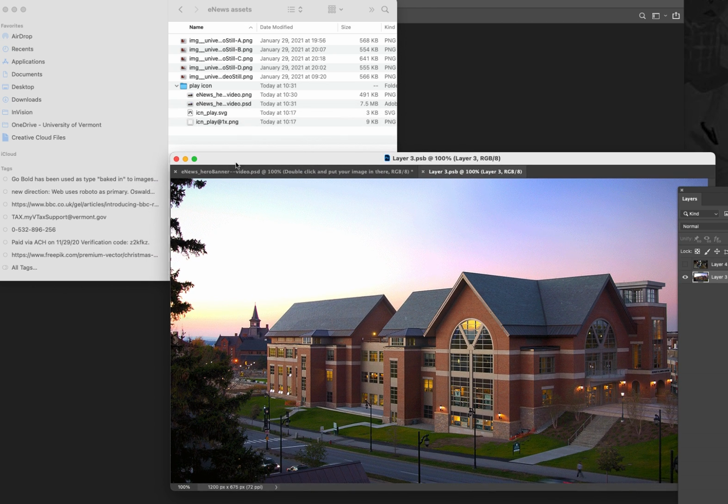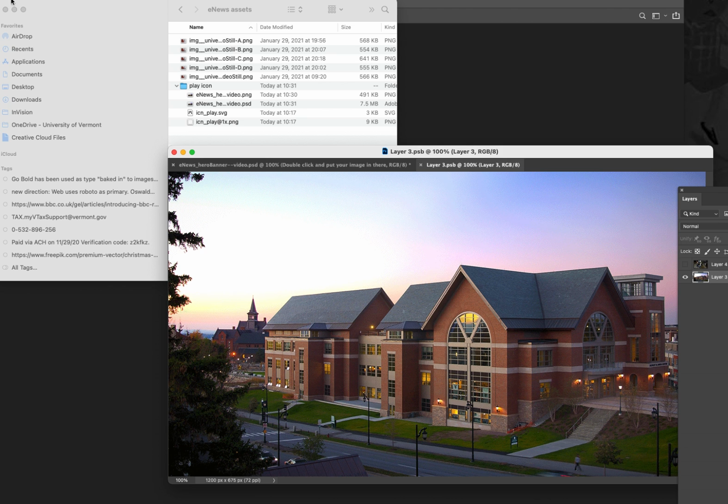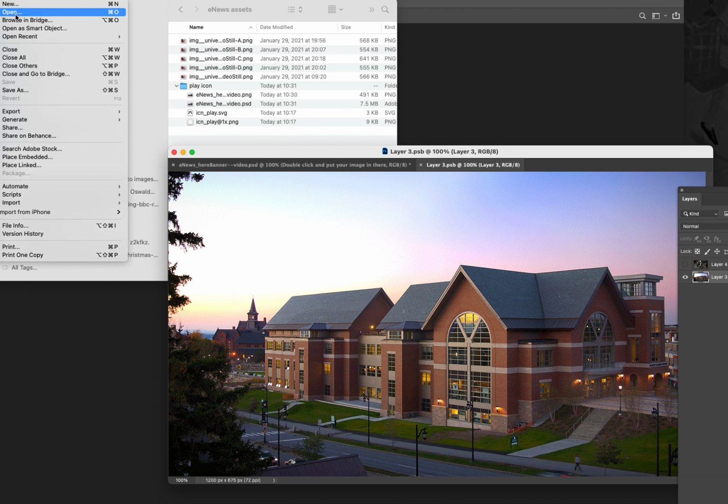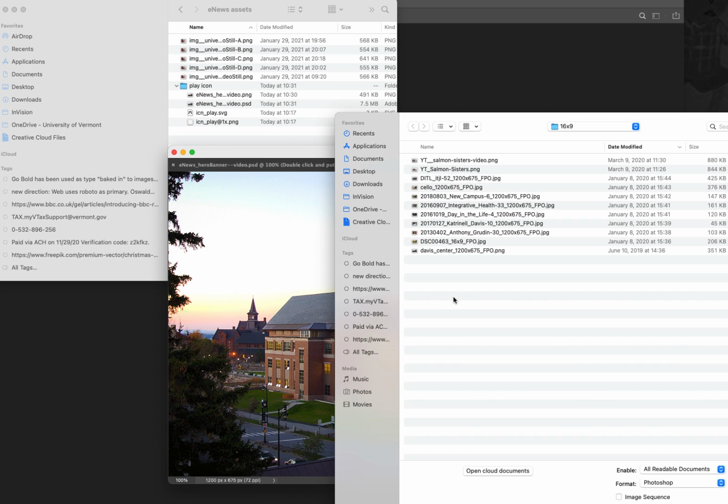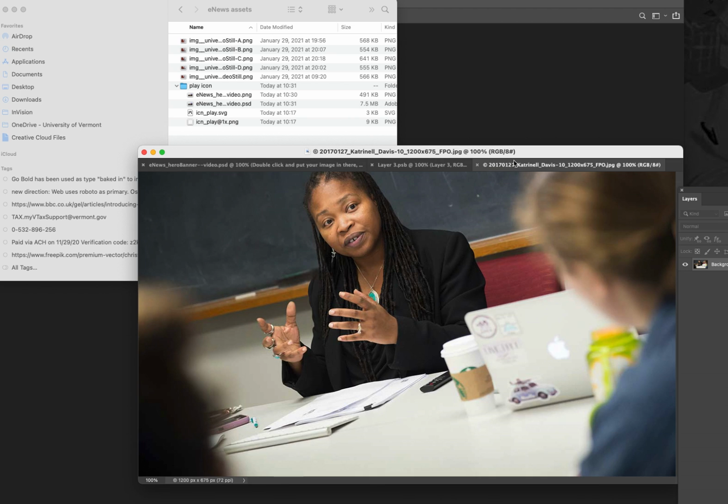So let's open up an image, and I'm just going to grab something else here. So Katrinelle Davis, and open that. And we have all the different Photoshop documents in the tabs, right? So here's our original Photoshop that we're working in.